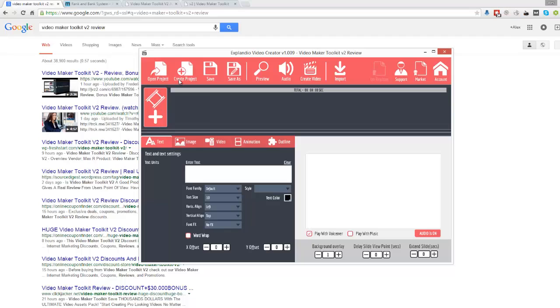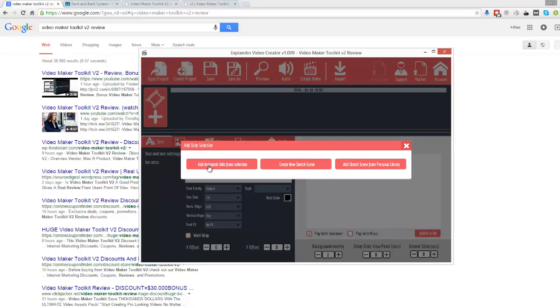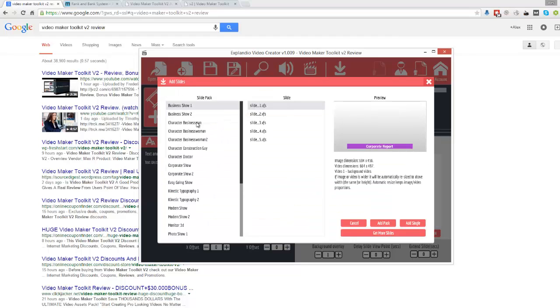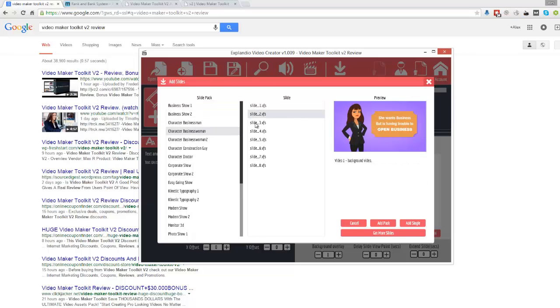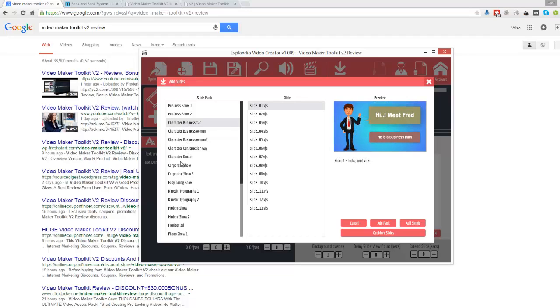Now what you want to do is click on this add here for the different film things, and then you can add sketch scenes if you've got SVG files, or create a new sketch scene, or add animated slides from the collections that come with it. I'm obviously going to take the easier option. You can see you've got lots of different slides. I'm going to grab the businessman here, which has different slides doing things, and then add the pack.